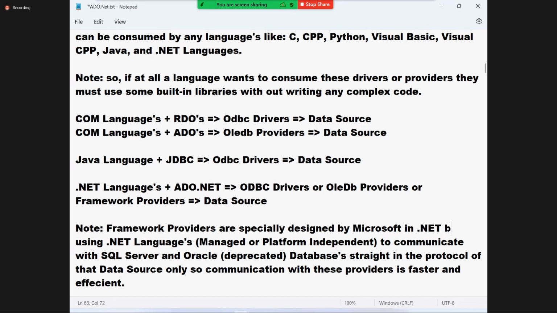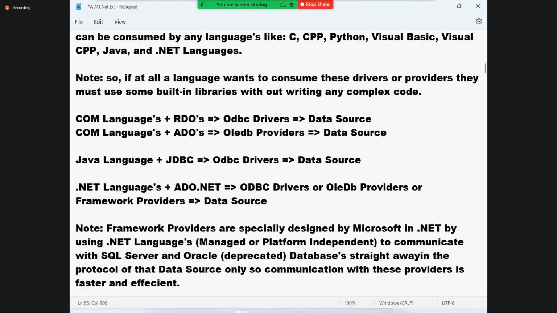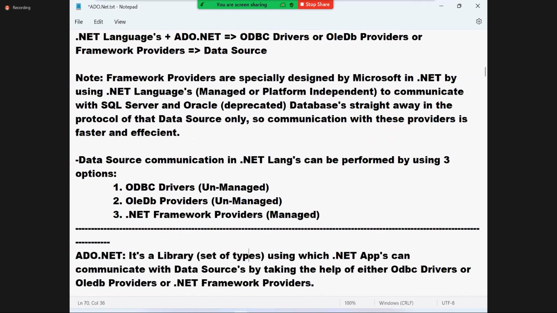Are you clear? They are specially designed by Microsoft using .NET languages, managed or platform dependent, to communicate with the SQL Server and Oracle databases straight away in the protocol of the data source. So the communication with these providers is faster and efficient. Clear? Yeah, read that.